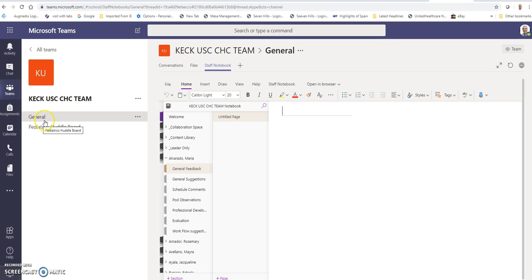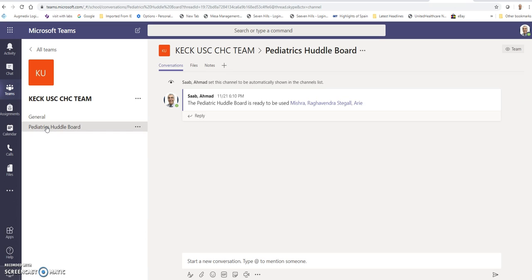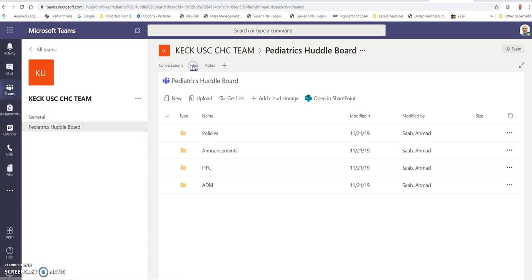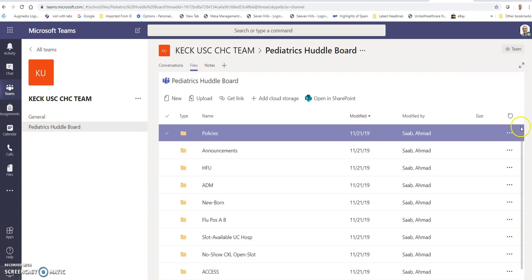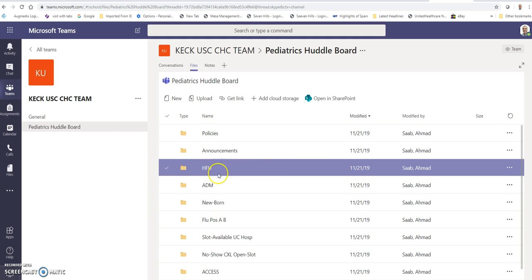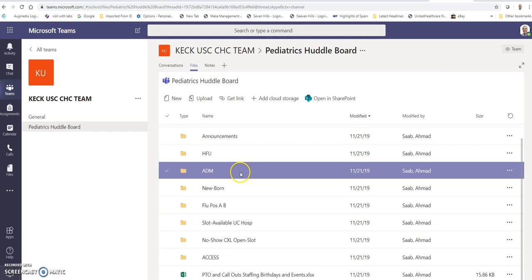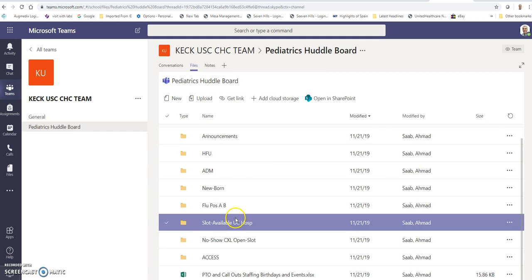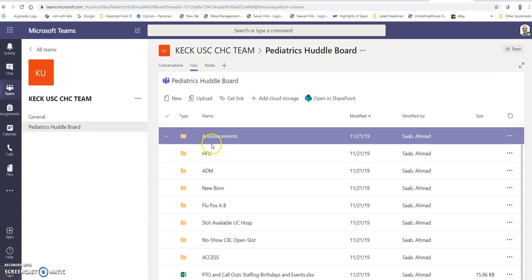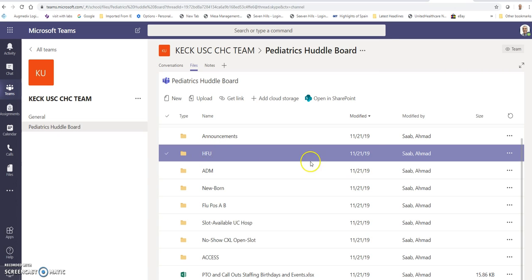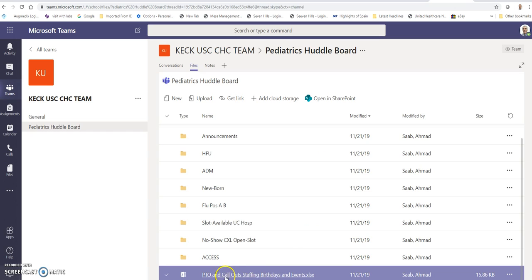The next section in Teams is Pediatric Huddle Board, and that's just an example in here. Under Pediatric Huddle Board, again, if you go to Files, you're going to see the various folders like policies, announcements, admissions, newborn, etc. There will be different files that are going to be uploaded in each of those folders in the future.